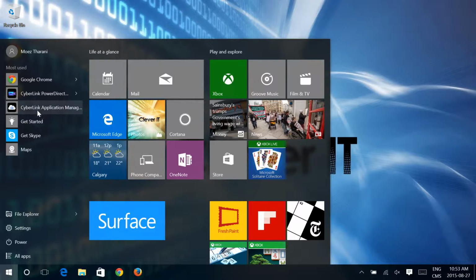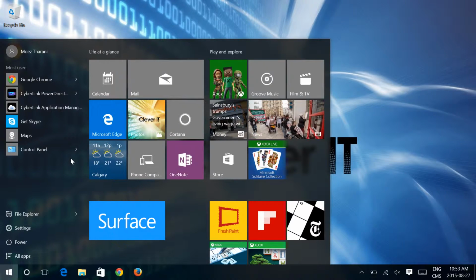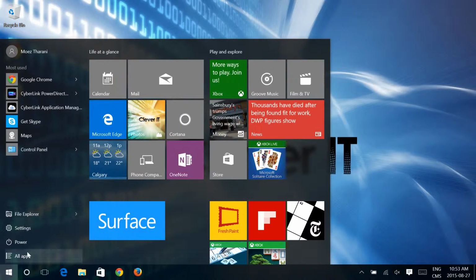You can obviously right click on a specific app and say don't show in this list, and then that will remove it. But ultimately that's just going to move some other stuff up here, and that may not be exactly what you want. So how do you get rid of that completely?